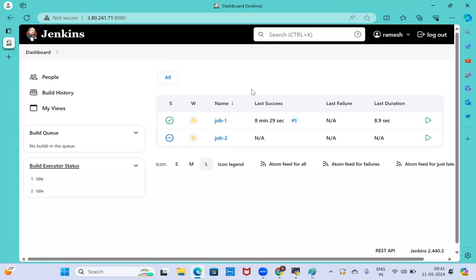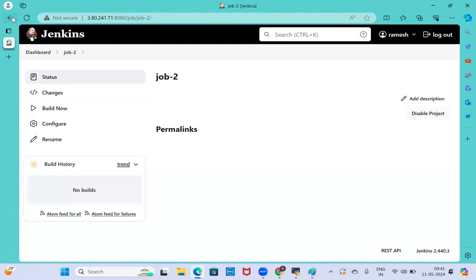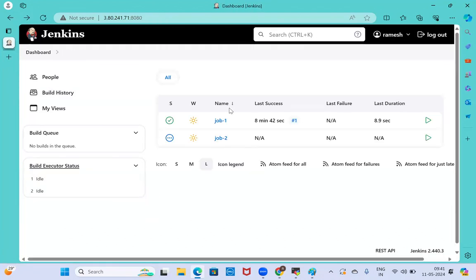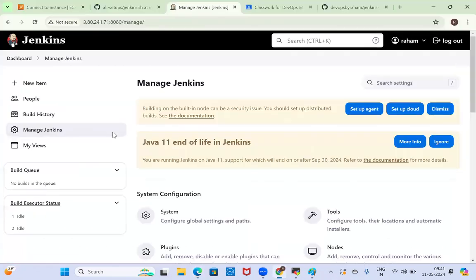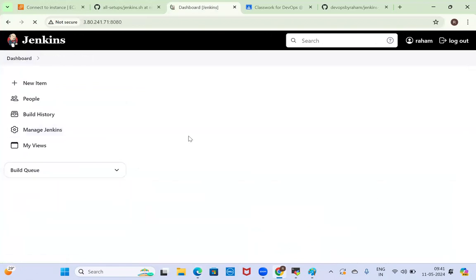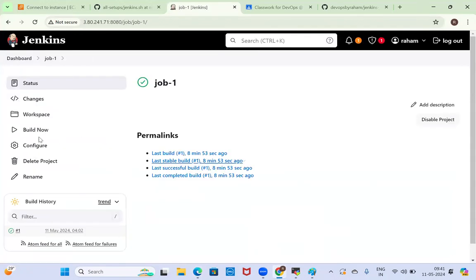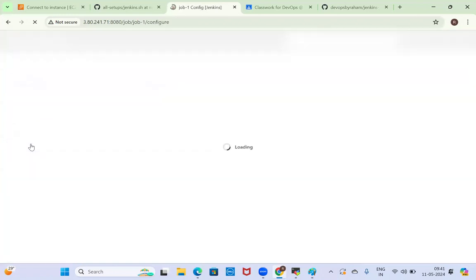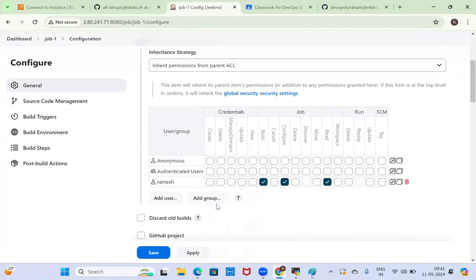Can you see both or only one? One. Why only one? Sorry. Can you see both or not, sir? Click on job 2. He is getting the permission. Why is it happening? Basically, I have given the job 1 permission for only the Ramesh user. Just go and see. In the job 1 configuration section, I am configuring everything from the admin user only. For the Ramesh user, I am giving this kind of access only for this job. But why is he able to see both of the jobs here?